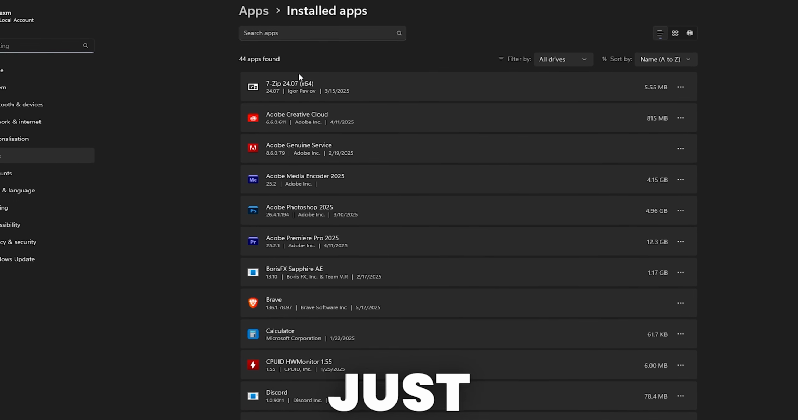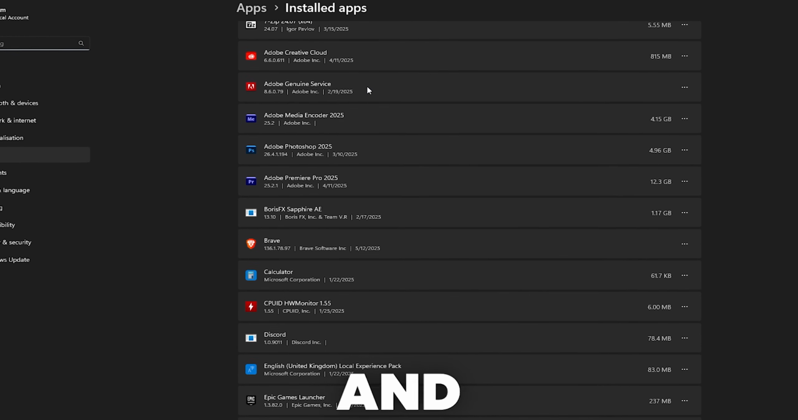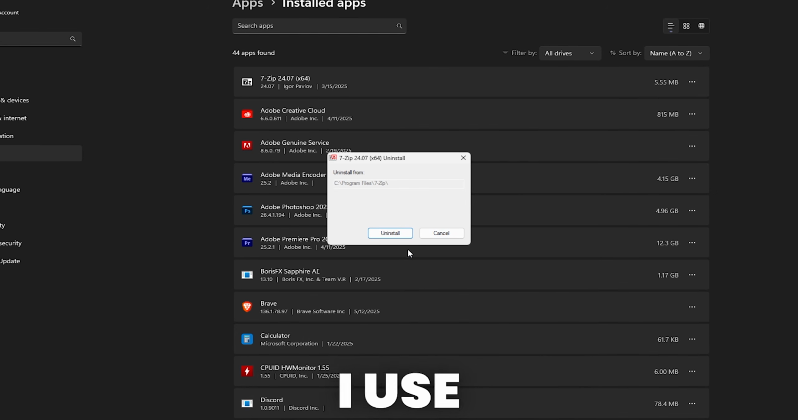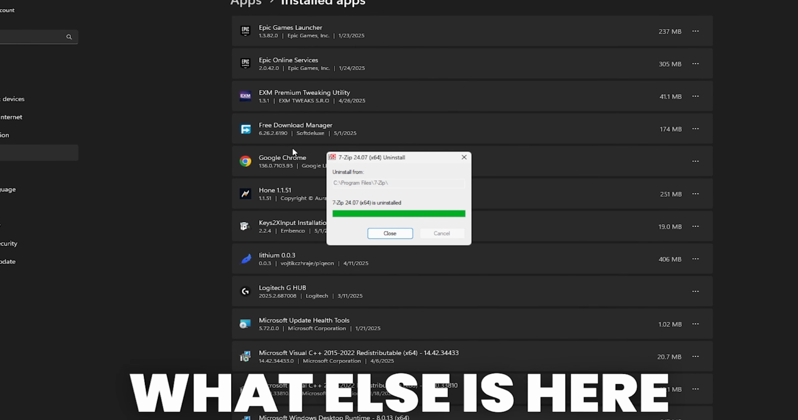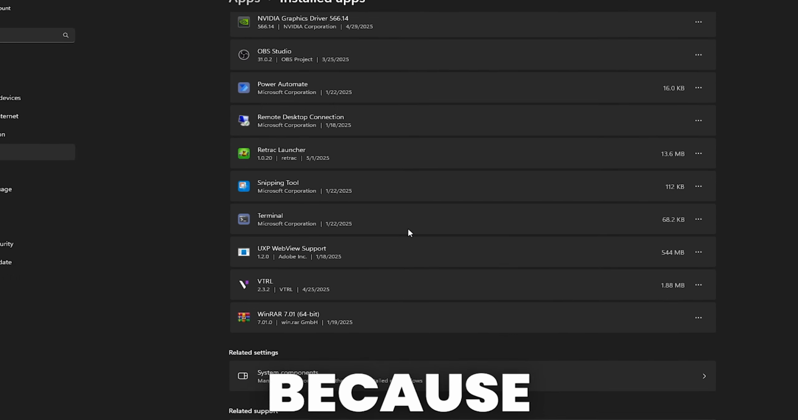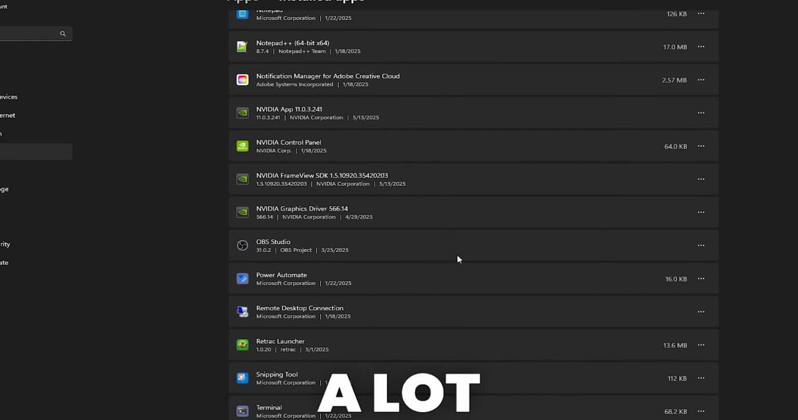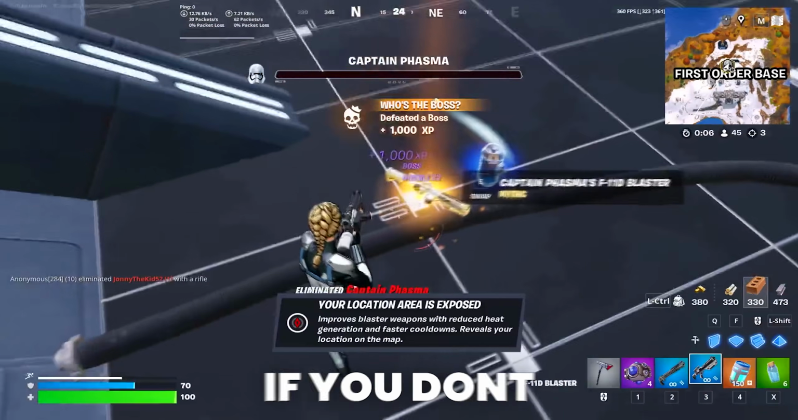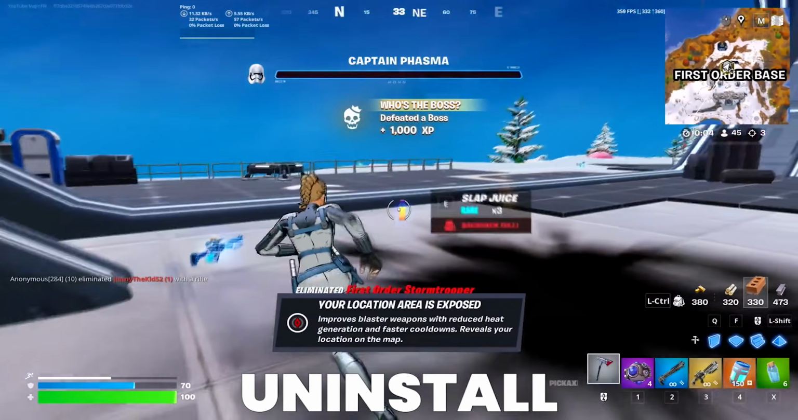And in here I would just recommend going through this list of apps and just uninstalling stuff you don't use. I don't use 7-zip, for example, because I use WinRAR. And what else is here? I think that's about it, because I've done this pretty recently, but there should be a lot of pre-installed Windows apps, but I would just highly recommend going through this, and if you don't use something, just uninstall it.